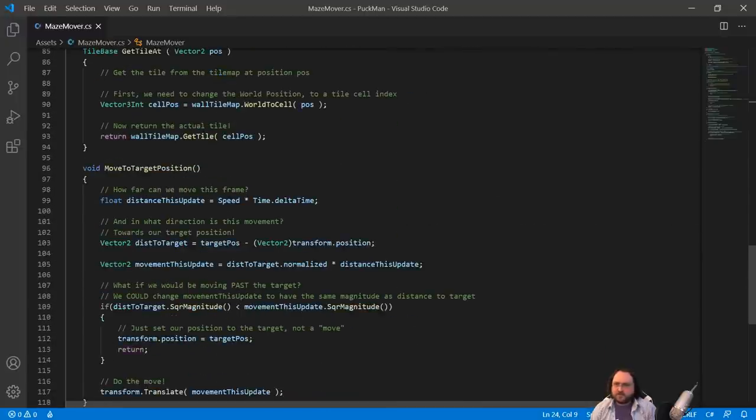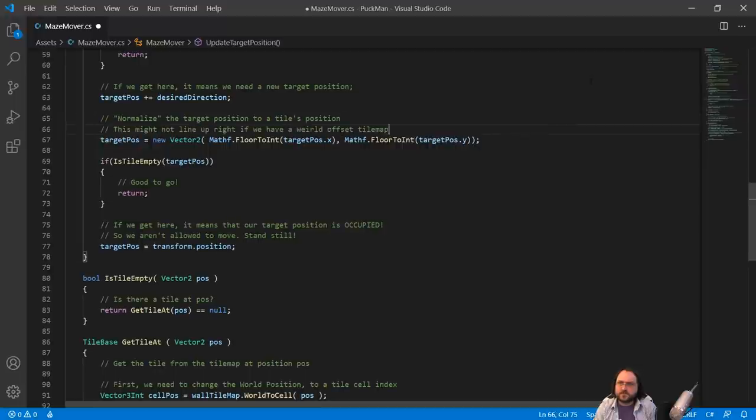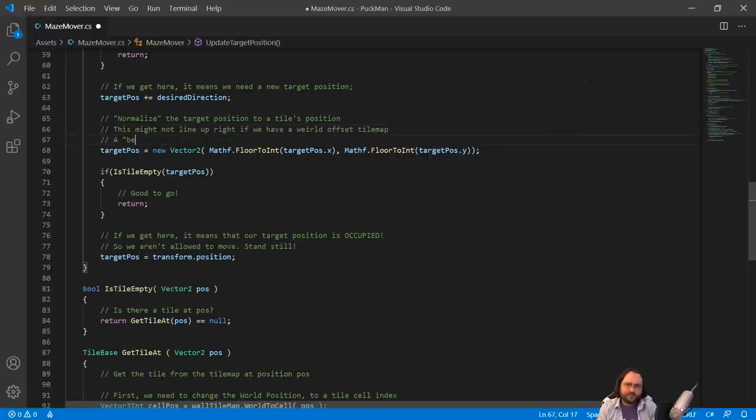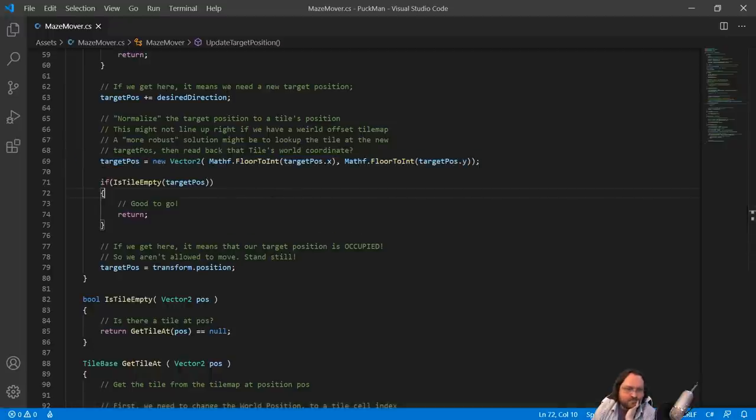I think, where's my note here? Yeah, first of all, that's way too long. A better solution might be to look up the tile at the new target position, then read back that tile's world coordinate. I don't know, it's more robust. But this should only be an issue if your actual tile map object is moved in a weird way. I want to put in a note, because if you're doing something really weird with your tile map, you might run into this not working the way you want. But probably you're fine.